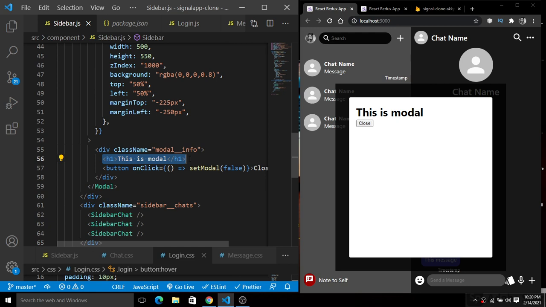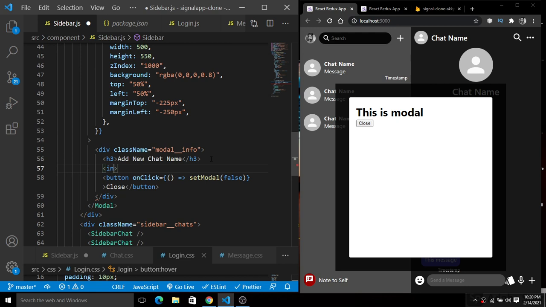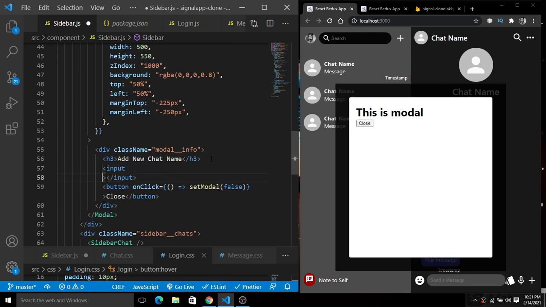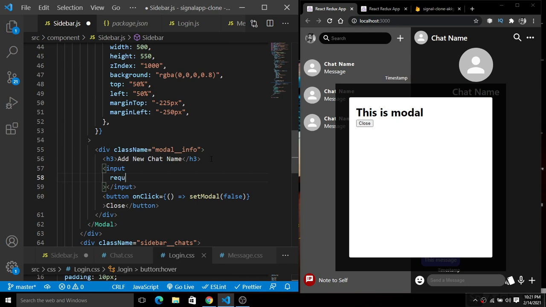So we have this input field. Instead of this, let me add an h3 tag, and instead of "this is model" we simply put here "add new chat name". Next we have an input field. Close this input field. Inside of this input field we'll give the required attribute, so it will be required.